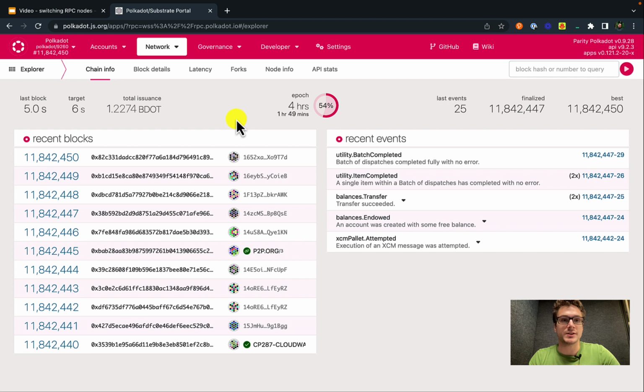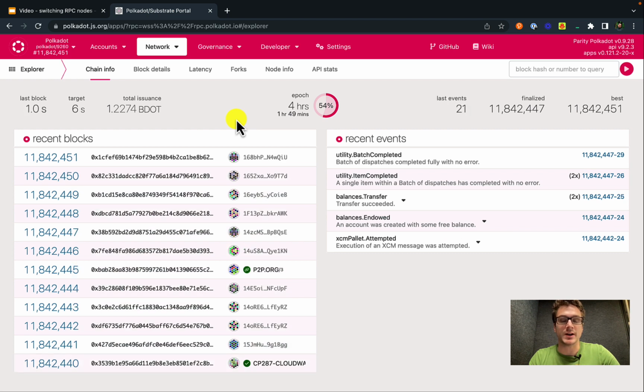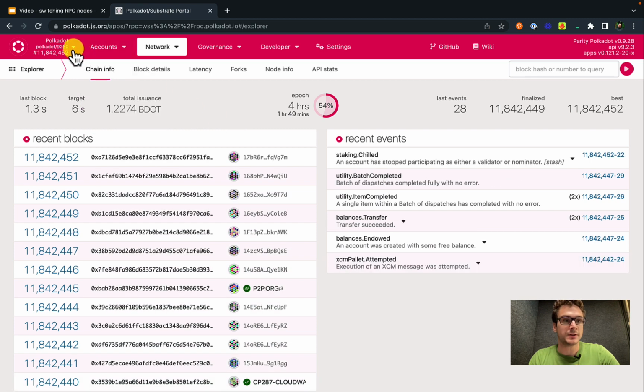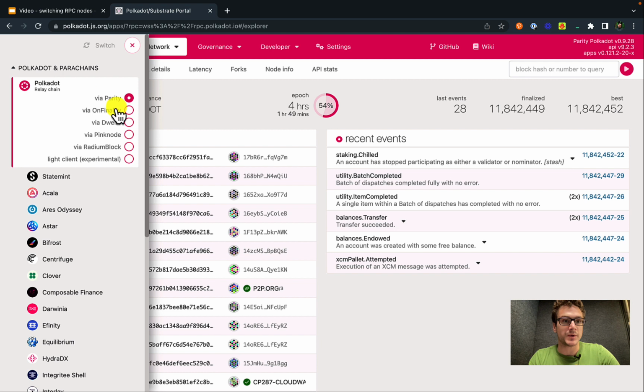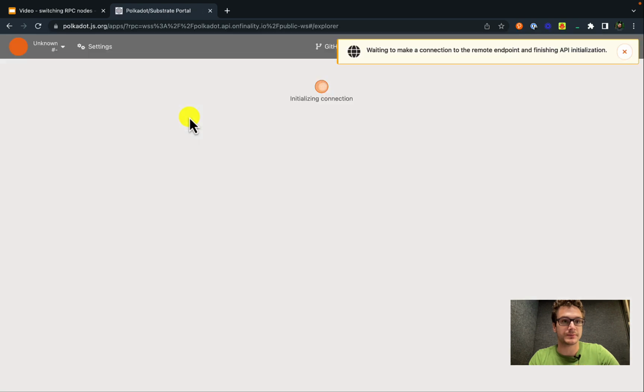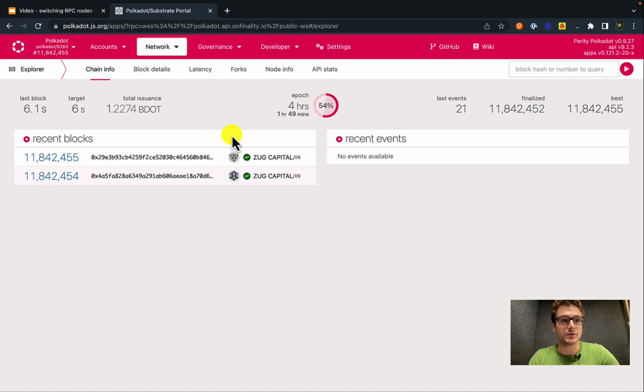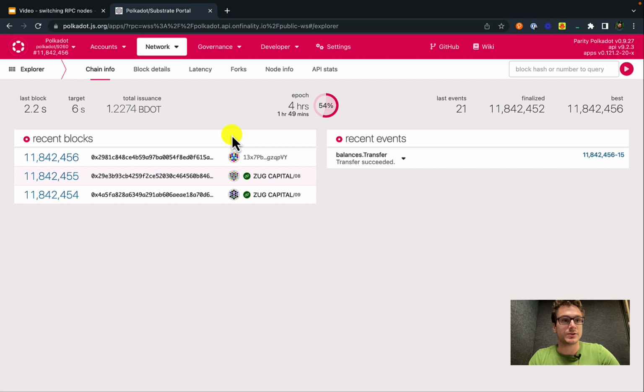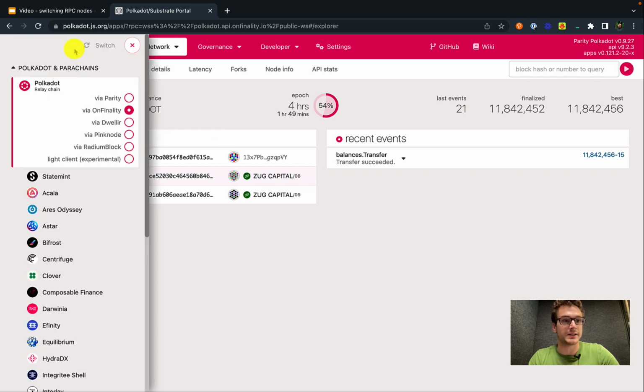Back to the Polkadot.js user interface, we will now try to access the Polkadot blockchain using a different public RPC node. We go on the top left corner, and we see that now we are connected to the RPC node that is owned by Parity. We try to connect to another RPC node owned by OnFinality, and we click Switch. Now we are connected to the Polkadot blockchain using the RPC node owned by OnFinality.